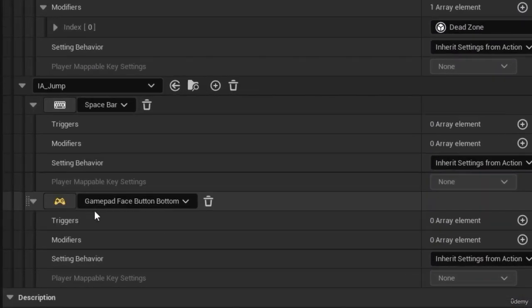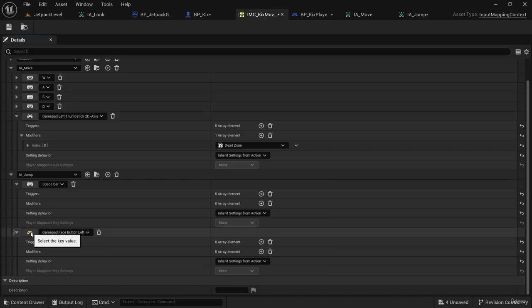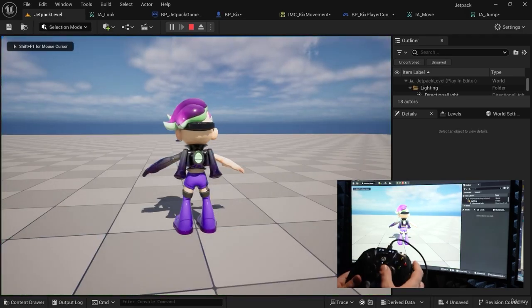And if I were to click on this button and simply press one of these buttons, we can assign that button that way as well. So the shortcut works when doing that as well. So now that I have gamepad face button bottom tied to my jump, I should be able to jump with my controller.